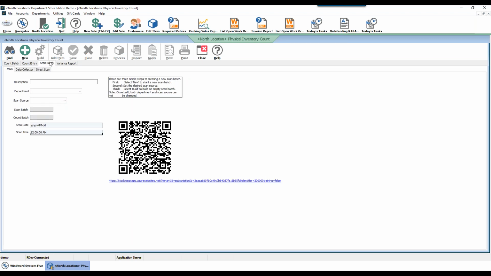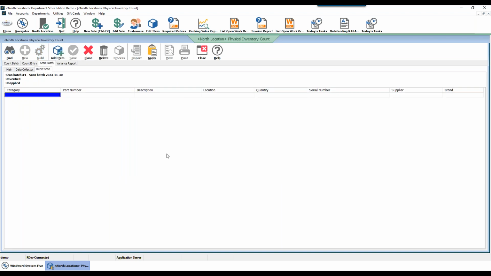So I'll click on the scan batch tab, and I'm going to hit new. When I hit new, I pick a scan source. I'm going to do the direct scan first. So I'm going to choose direct scan, scan batch, and hit build. Scan batches are sub count lists, I'd say.